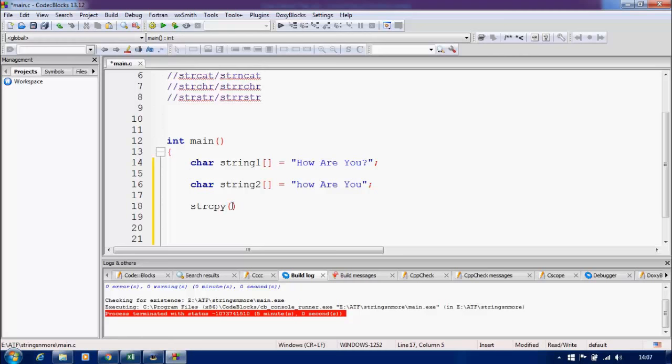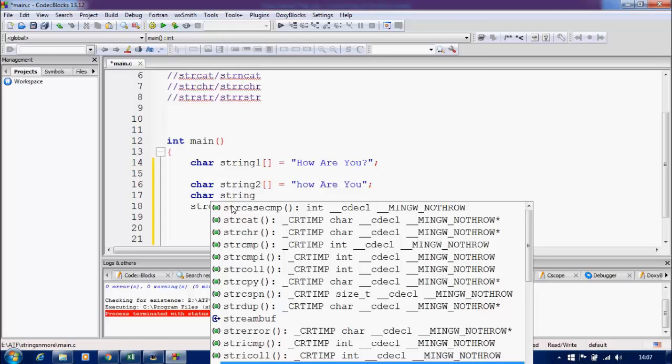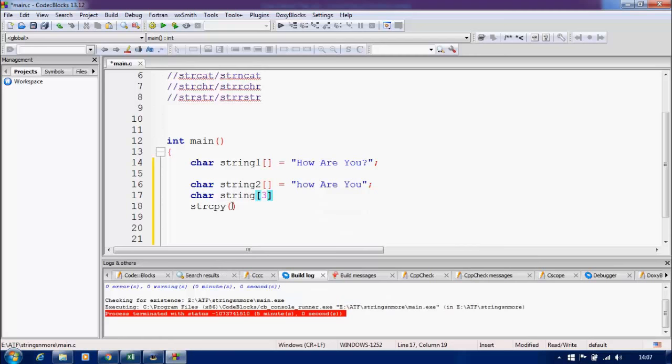Suppose I declare another variable which is char string 3, and the size of that is say 10 characters. So it can store up to 9 characters. Why? Because one character we always have to keep spare for the null character. We have to store the null character at the end of the string to terminate it. So for that we need to spare one character space at the end of the string.